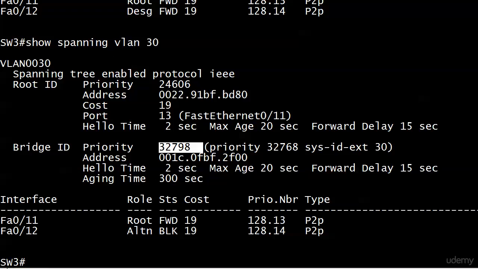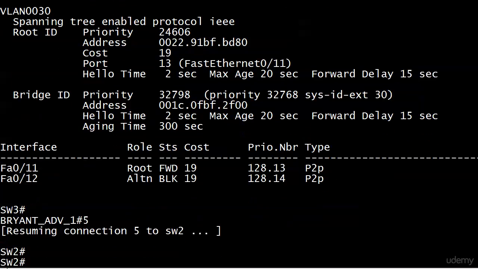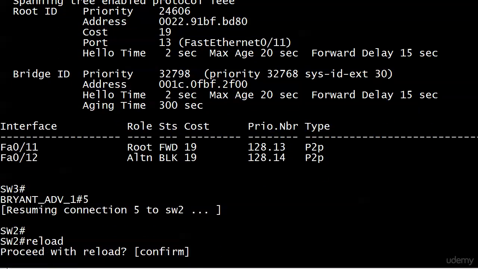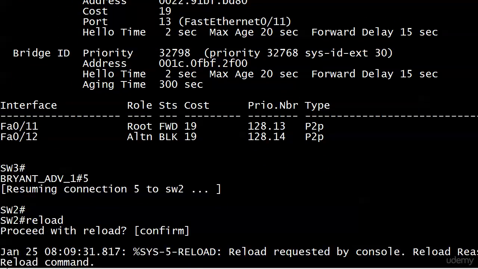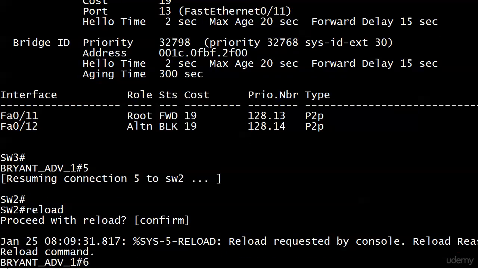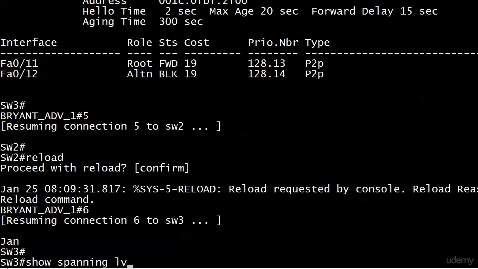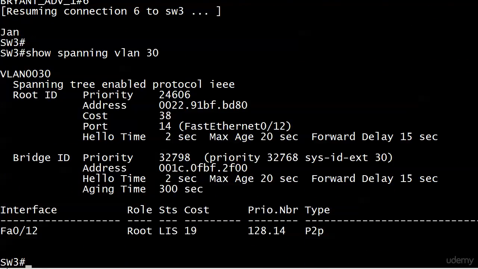So I think we need to make switch 2 disappear again. Let's do that thing. We will confirm with that and let it start going down a little bit. Reload reason, reload command. That's a good reason. Let's go on over to switch 3, and run show spanning VLAN 30, and we see that nothing has happened there.